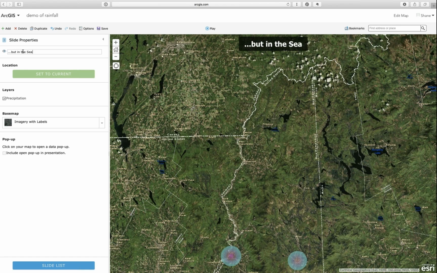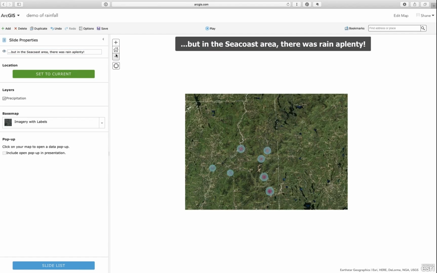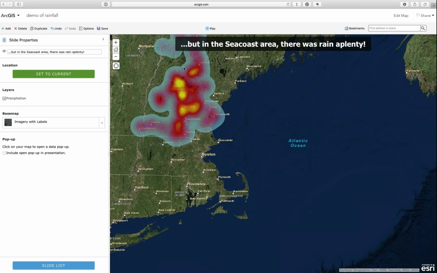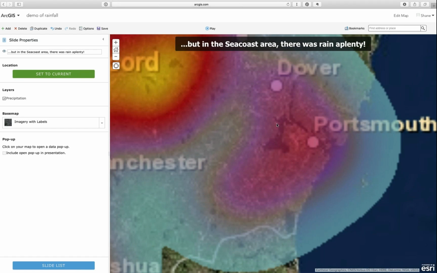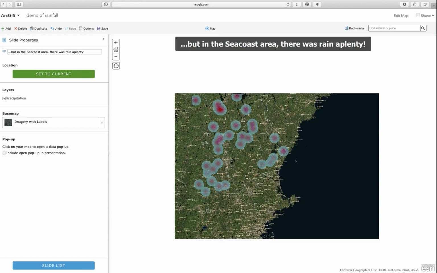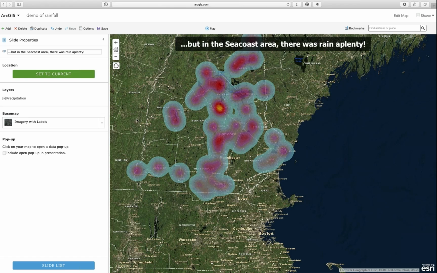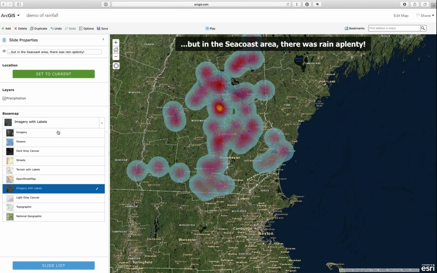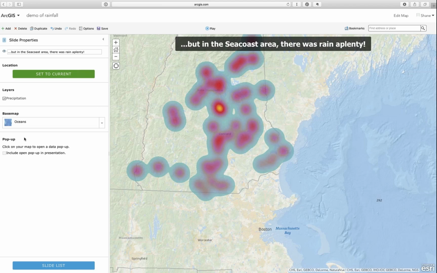And then if I add a third slide, I could say, but in the seacoast area, there was rain aplenty. And go ahead and zoom back out, zoom down to the seacoast area, let's do that. And maybe I'll do the oceans layer and click Set to Current.